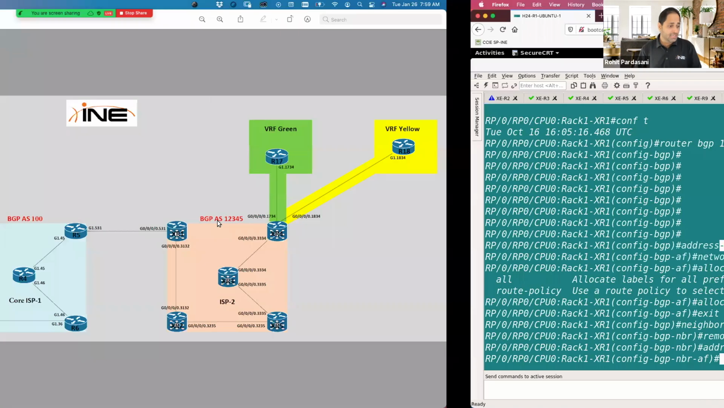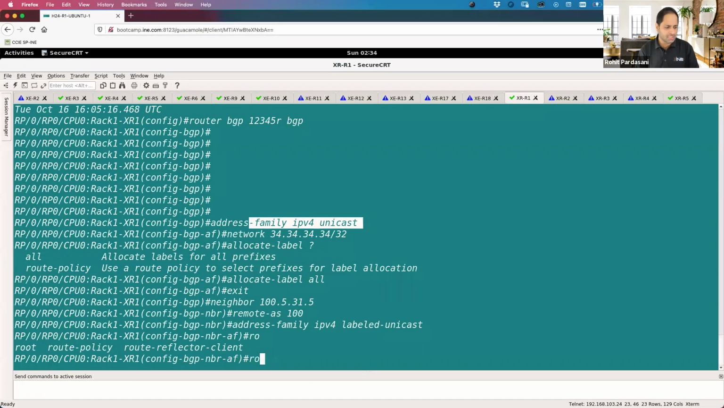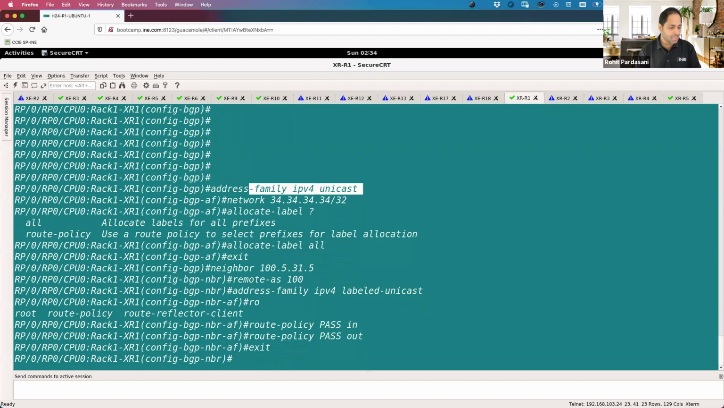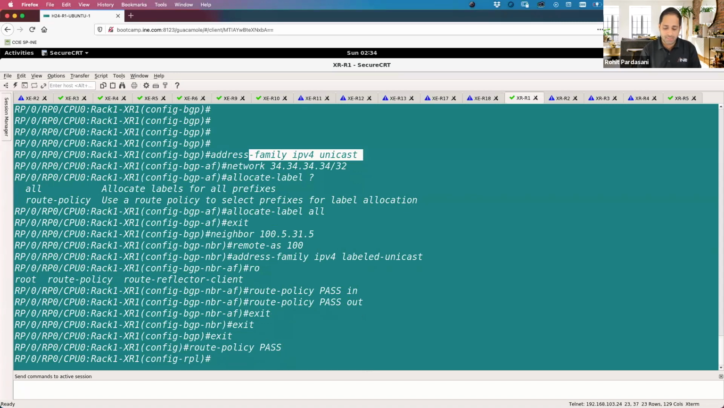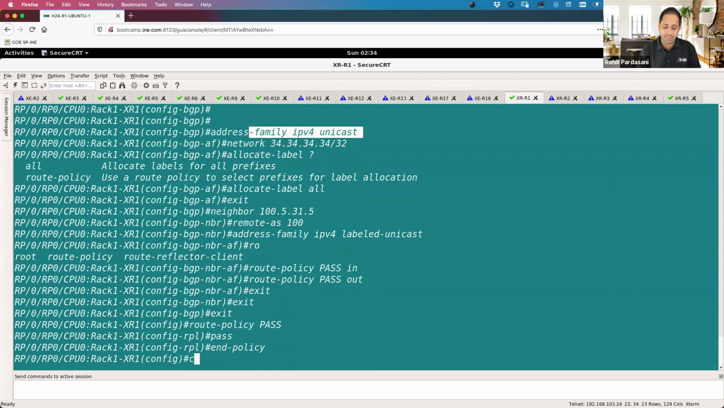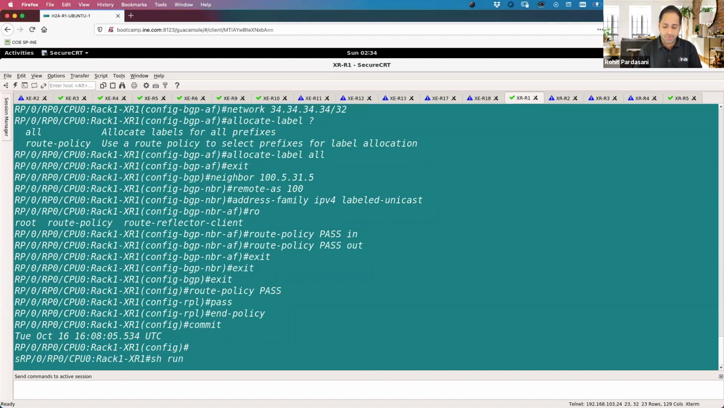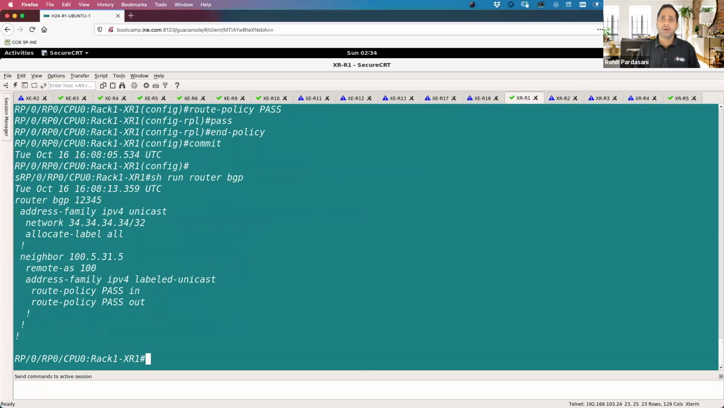Now, obviously, this is an eBGP connection, so I do need a route policy. Let's just make a route policy. Route policy pass in, pass out. And let's create the route policy. I believe I don't have that. Route policy pass, condition is just pass, end policy. Commit. Let me show you my BGP config, what I did on XR1. Show run router bgp. This is what I configured on XR1.